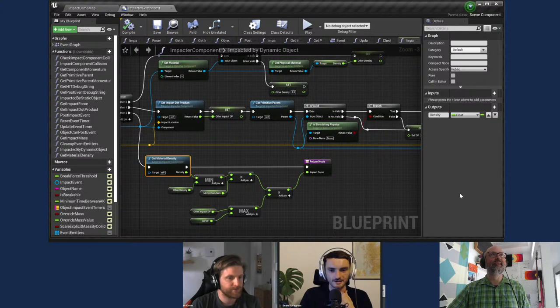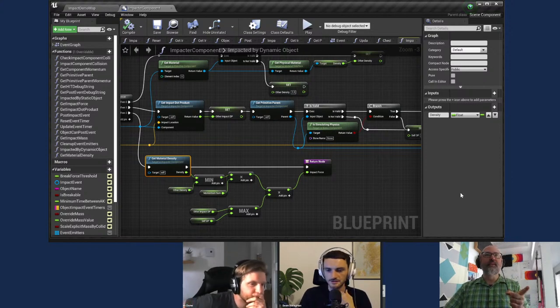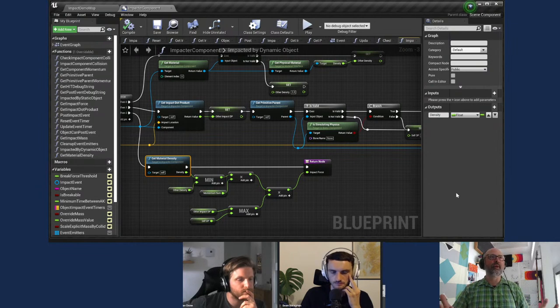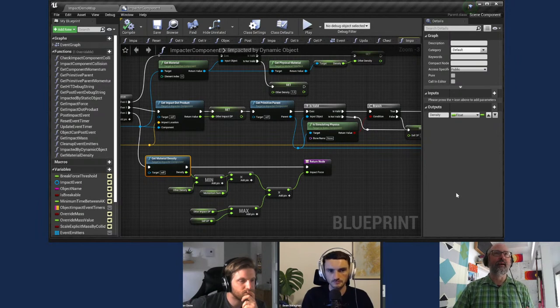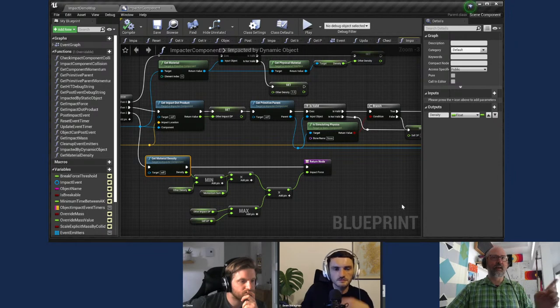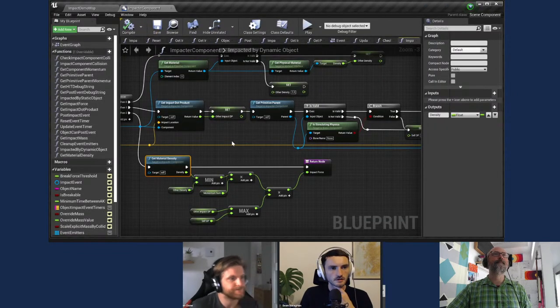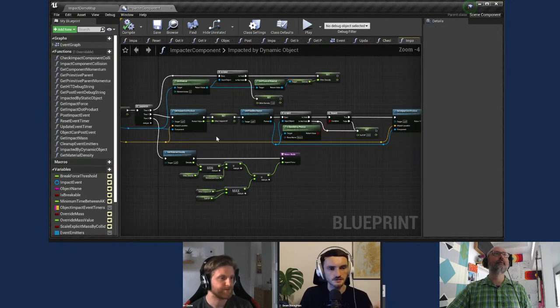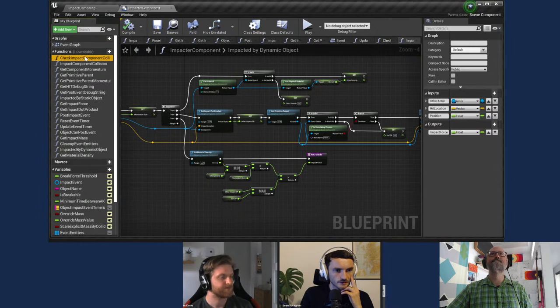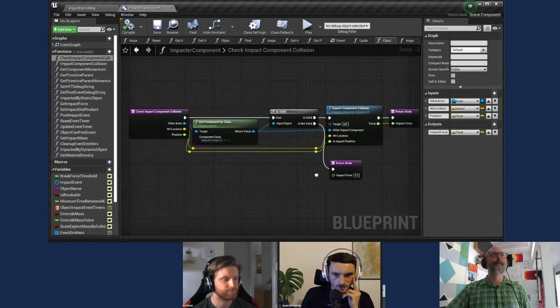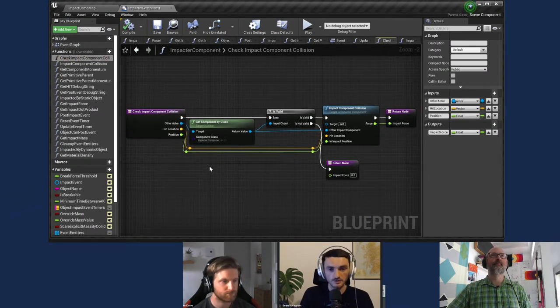What else? Are there any questions? Nothing coming in, so take me through this. We provide this as part of the demo, this blueprint for this interaction for an impactor, for an object impacted. Where does it go next? If you go to check impact component collision, it's back in the blueprint you were just in. If you look in the list of functions on the left, it's the top one. If you double click that. Now double click impact component collision.